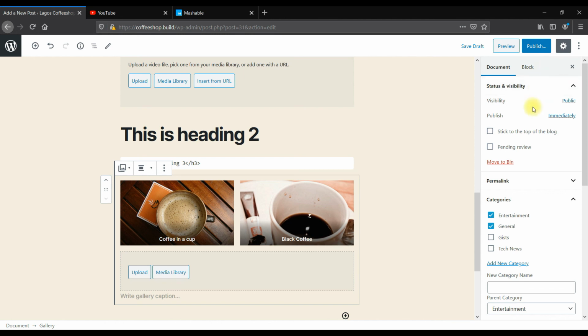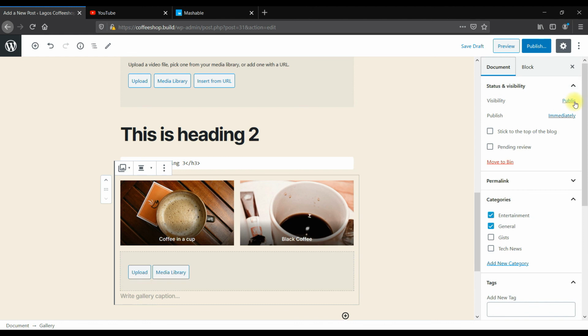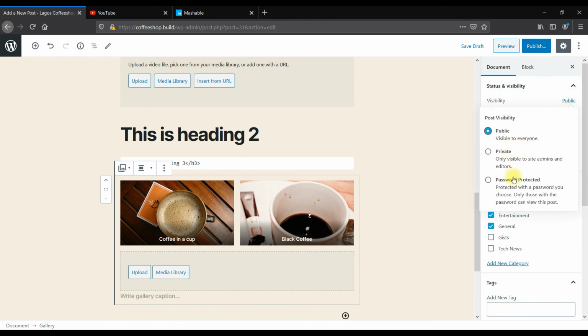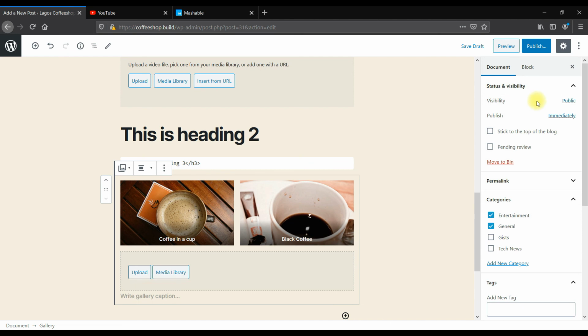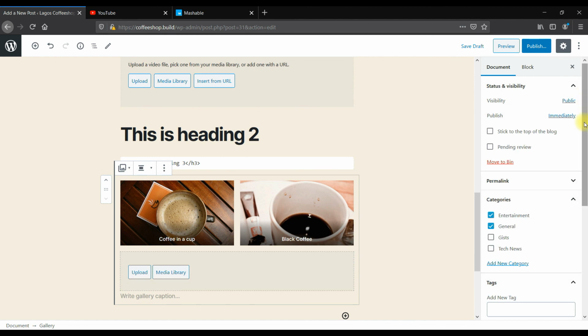Now you may want to ask, what if you don't want to publish the post now? You don't want people to see the post now. You can save that post as a draft. For example, you can say in this visibility part, remember we're under documents, not block anymore. We're under documents. So we change this visibility to private or password protected, or if you say publish, you can click on this and then you can specify what dates you want this blog post to be visible to the public, or you can click save draft just at the top right corner right here. So whichever option you want, you choose, you decide.